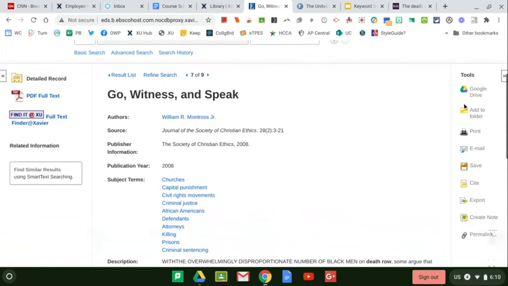Right over here, I can see I could add it to my Google Drive really quickly. I could add it to a folder here. I usually don't do that. I like to save my sources in my own folders. Very important to note. Here's a permalink down here if I want to get back to it. But the cite, I can cite it right here.